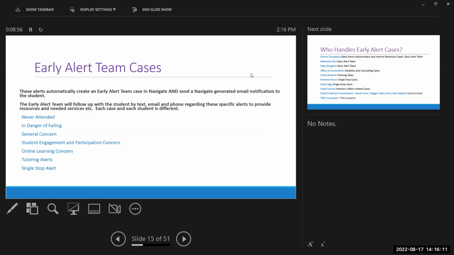All right. Now, this is a list of alerts in the system that will create a case for the early alert team. So those will send an automated message, but also we will get a case for them and reach out to them.